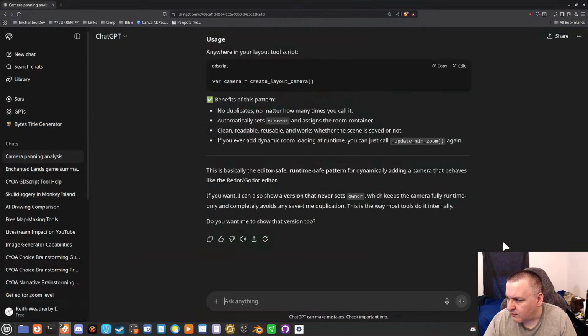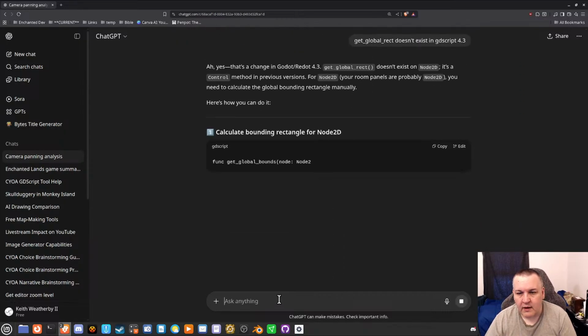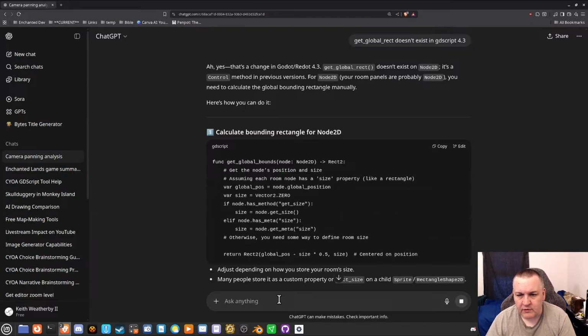Okay, okay. Get global rect doesn't exist in GDScript. It's a control method in previous versions. That's right. You need to calculate the global bounding rectangle manually. All right.